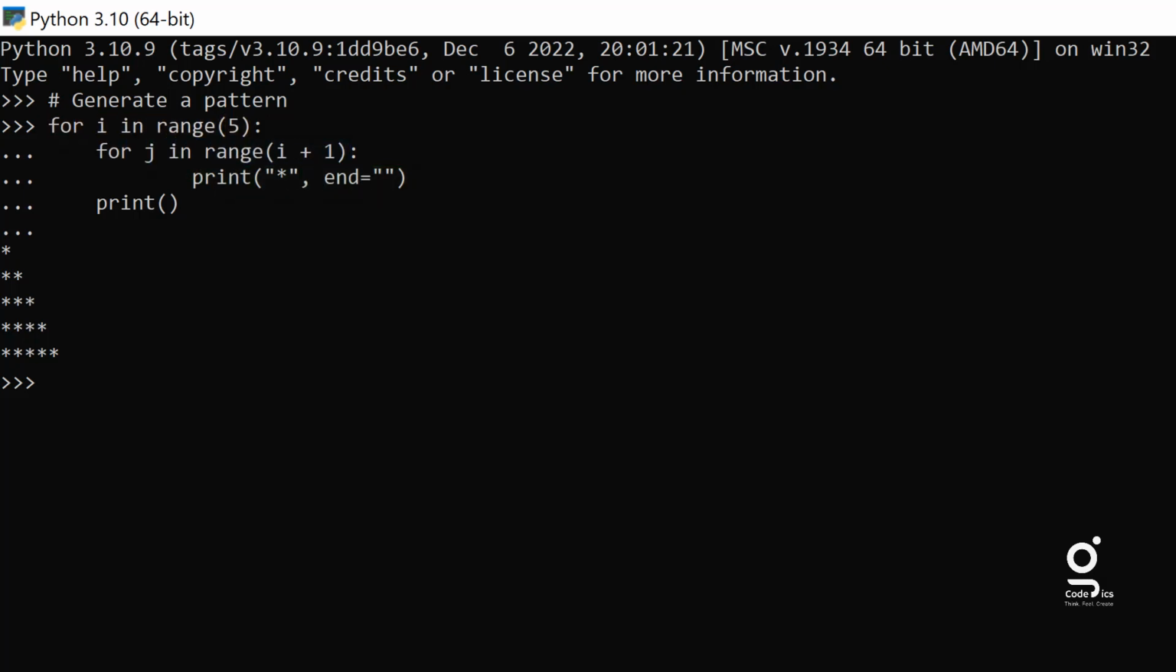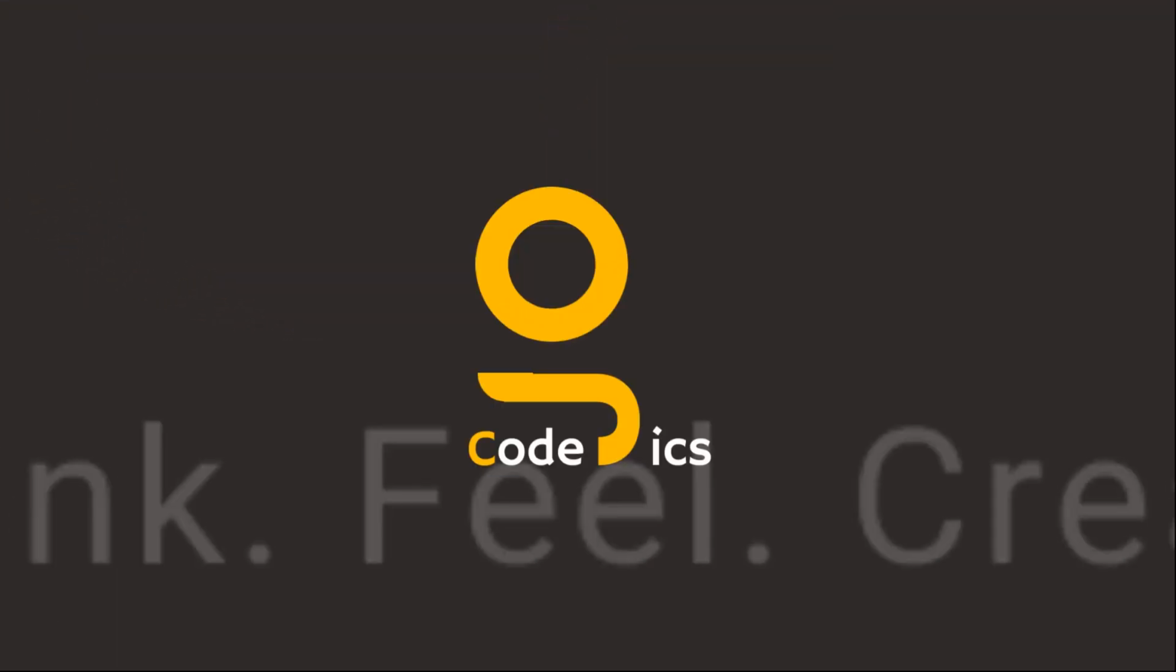As you can see, nested for loops can be a powerful tool in Python programming and can be used to solve a wide variety of problems.